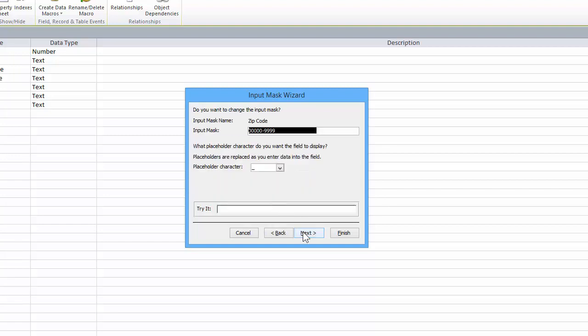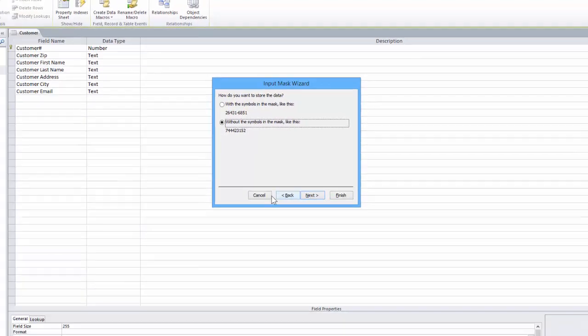I click next, and then I can tell it how to format it, what I want to do for someone who's about to type that field in, and you'll see we had underscores, and then you can try it and see what it's going to look like, and so forth.